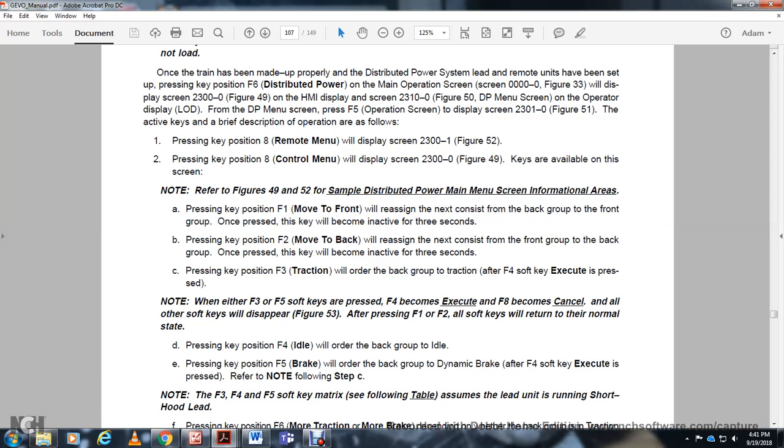A. Press the key position F1 to move to the front, reassign with the next consist, the back group with the front of the group. The one press key will become inactive after 3 seconds. B. Pressing the key position F2 to move back, reassign with the next consist for the front group back, for the group. The one press for this key will be inactive within 3 seconds.